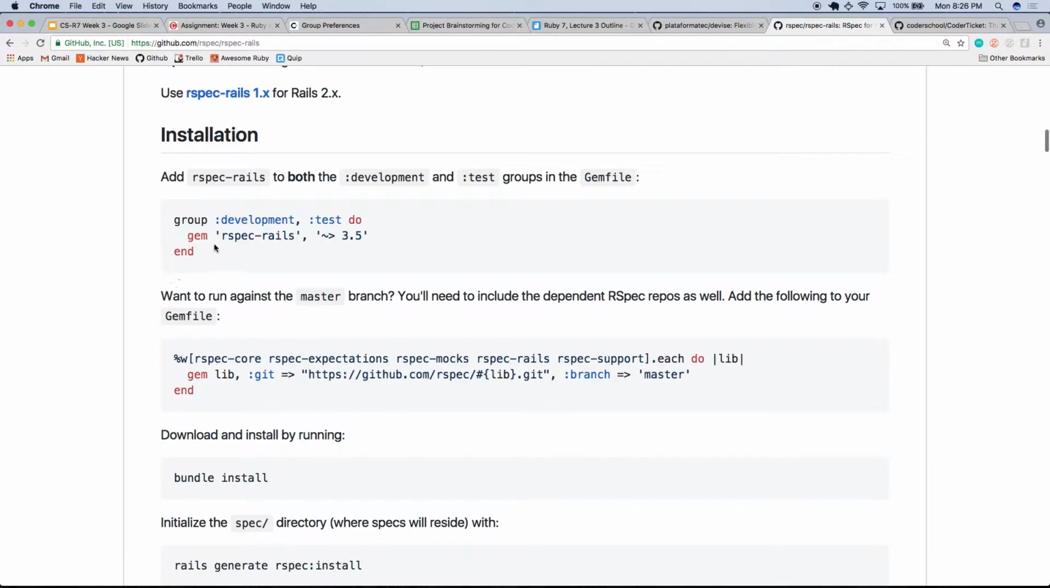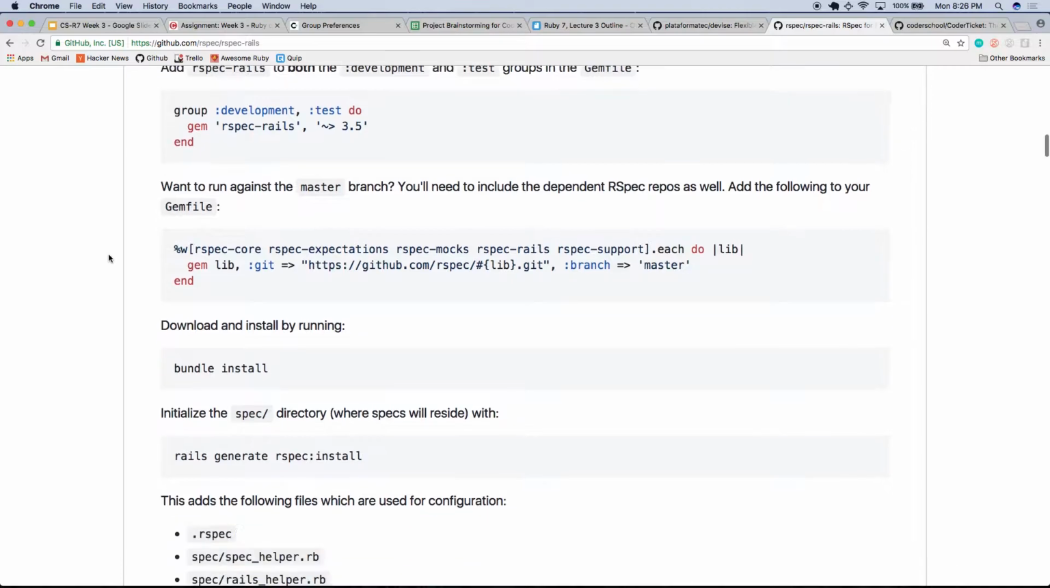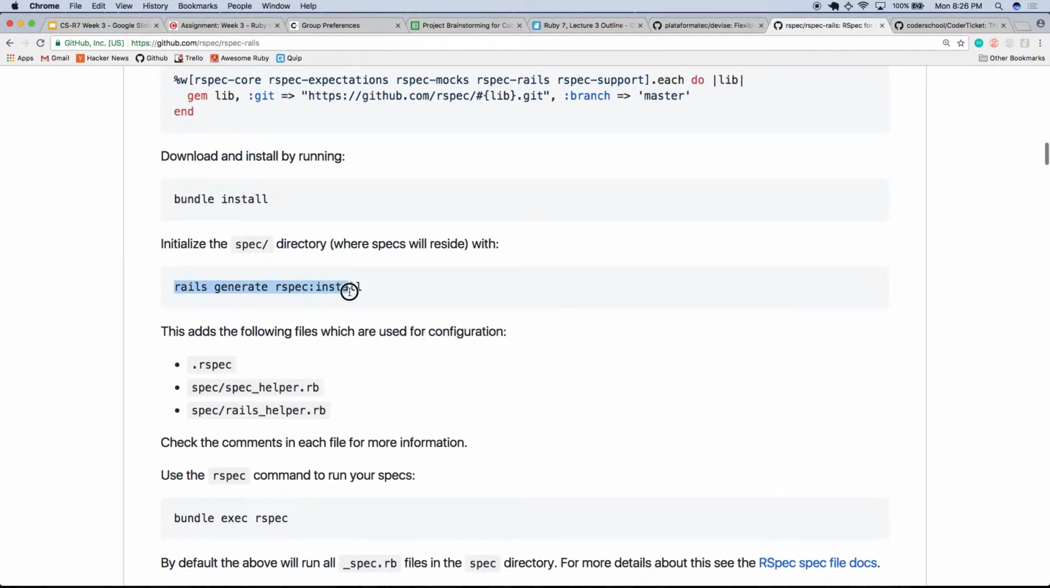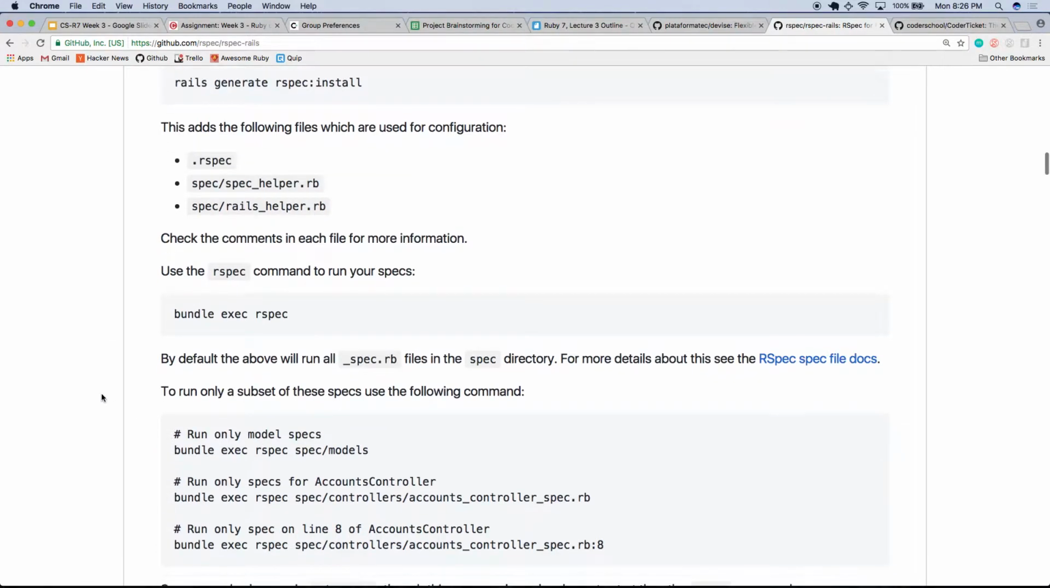The way you add it is just simply adding it in the gem file. And it comes with nice generators, kind of in the Rails way. So you can say, rails generate rspec:install. And you can run a series of tests. You can run only one test.